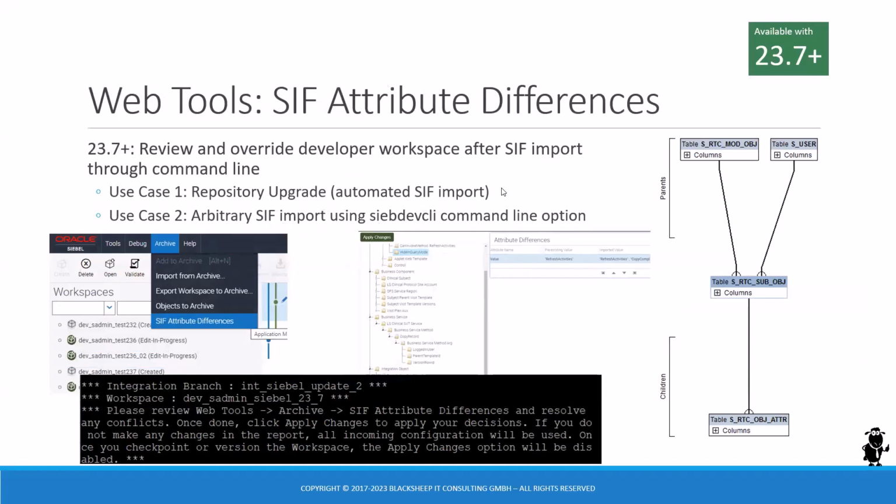And then there's this CIF attribute differences, which was a huge change for the repository upgrade. Because now, for the first time, you could see exactly, down to the properties level, what was the imported value versus the pre-existing value, and you could change the decision. It's no longer automatically delivering what it imports at repository upgrade. It's stopping after importing, and you have that developer workspace and you can work from that view.